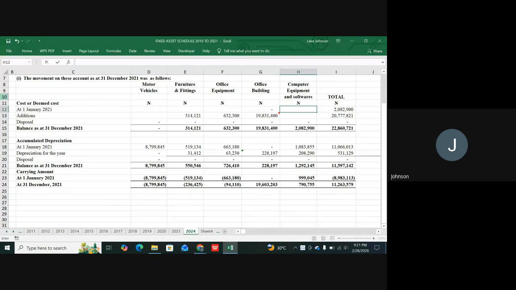So now in our postings, let's say we purchased assets for 5 million. Then we can also say that our furniture, we purchased it for 3 million. Then our office equipment, we purchased it for, let's say, 7 million.